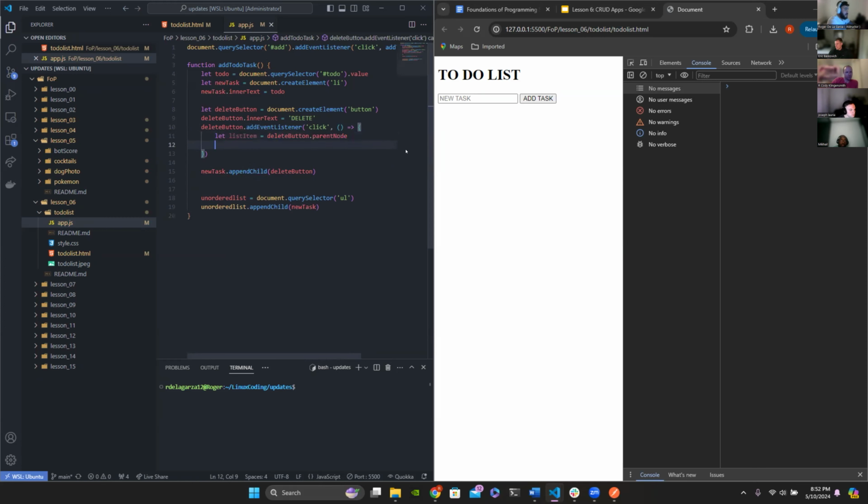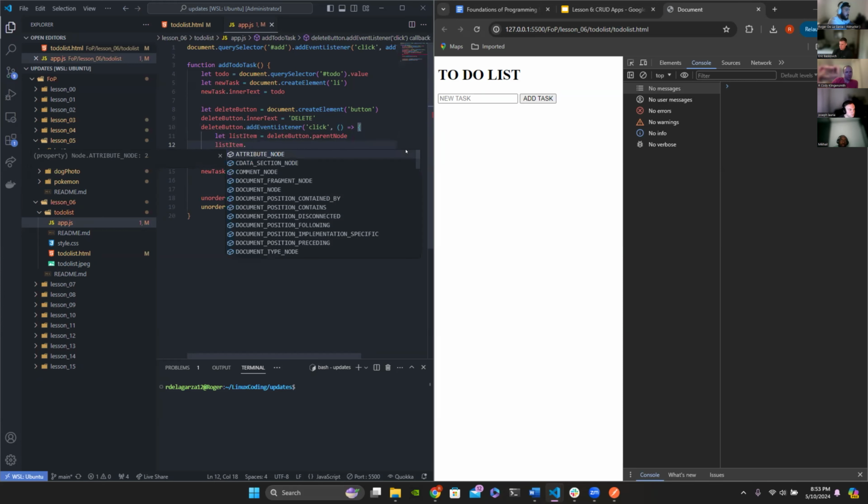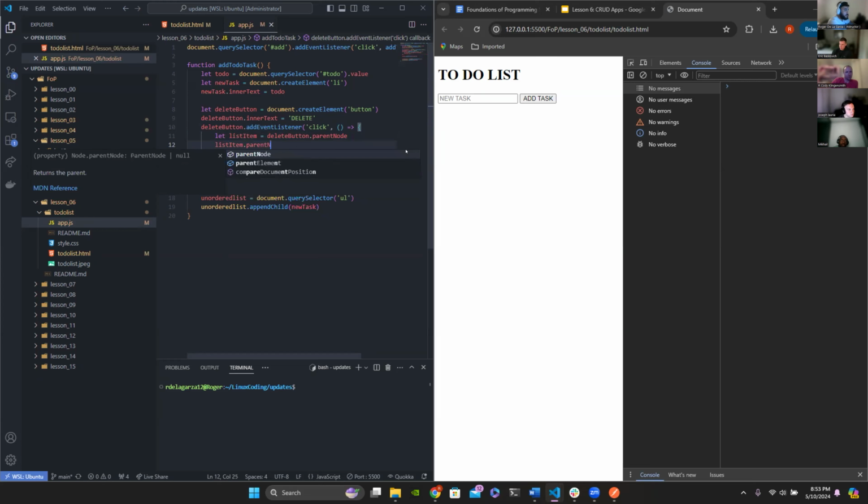And then after that, we're going to call listItem.parentNode.removeChild. What child do I want to remove? listItem. I want to remove itself. I know it's a little confusing. It's calling upon itself to grab its parent so it can delete itself. Does that make sense? It's a little confusing.